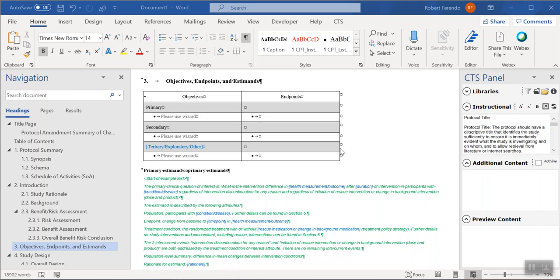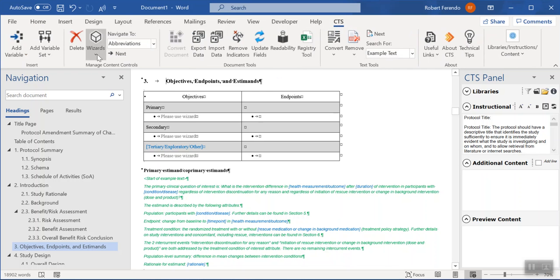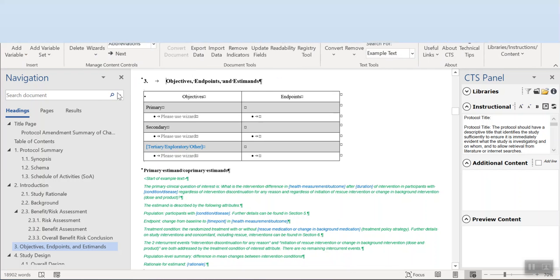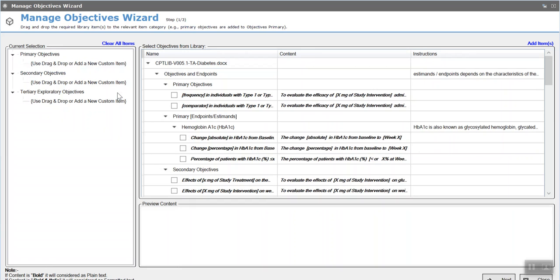Adding objectives and endpoints within the ECPT is managed through the Objectives and Endpoints wizard. This can be found by clicking on the Wizard button on the CTS tab and selecting Manage Objectives and Endpoints from the drop-down menu. The wizard is utilized to create the structural relationships between objectives and endpoints.